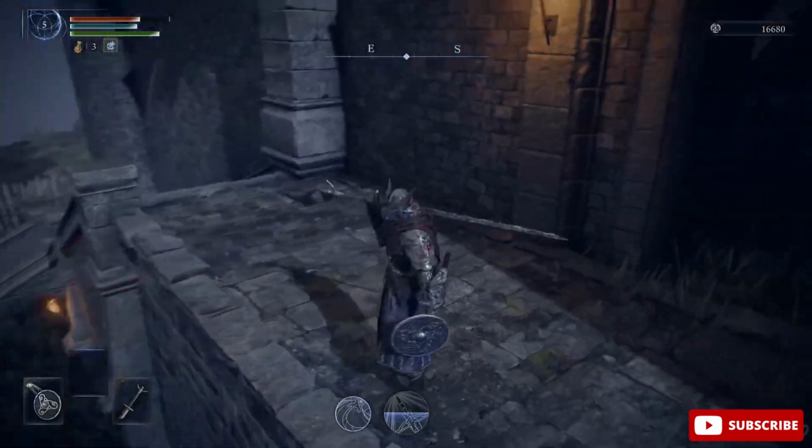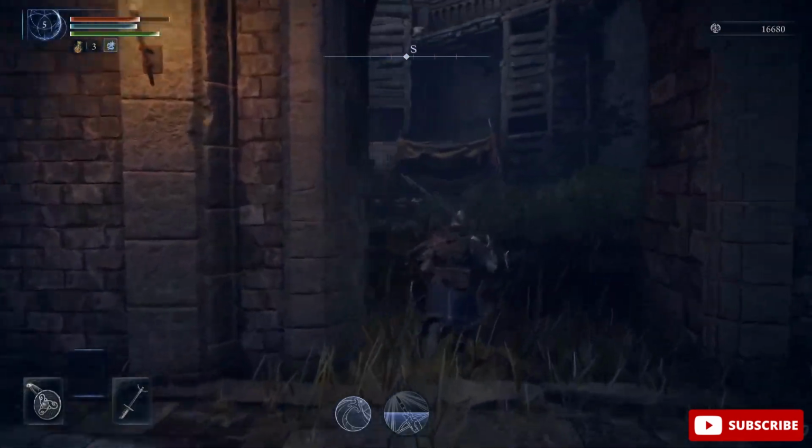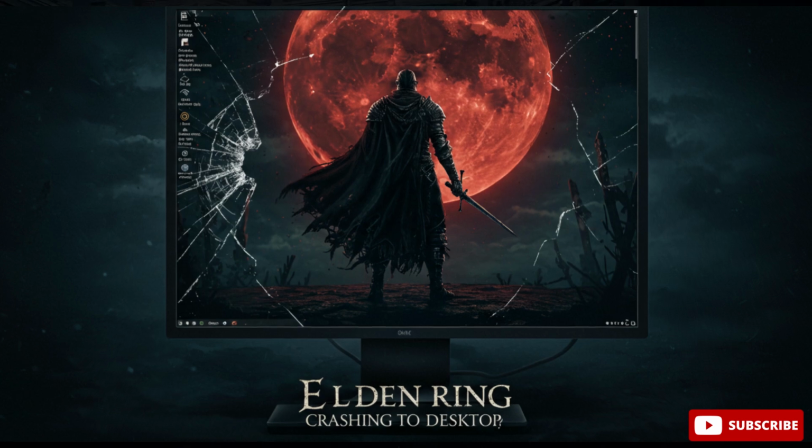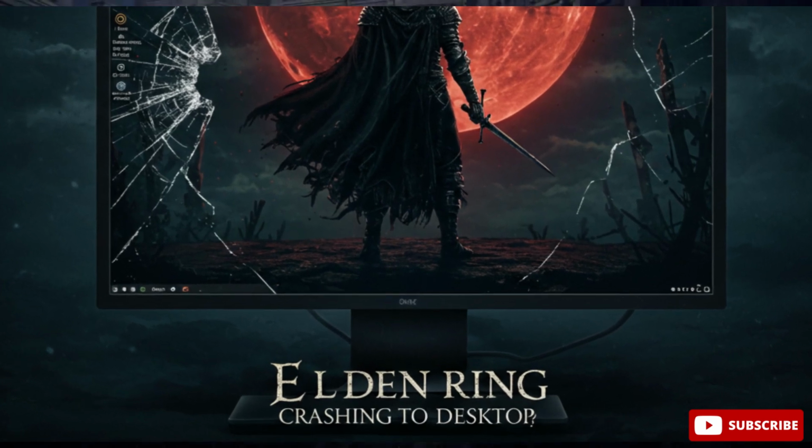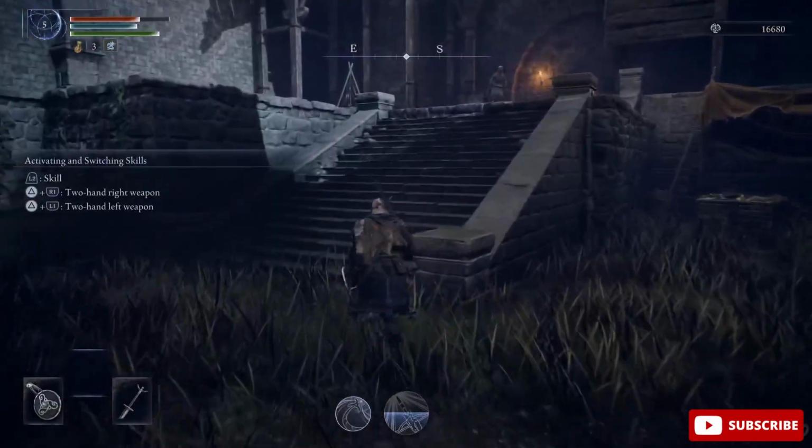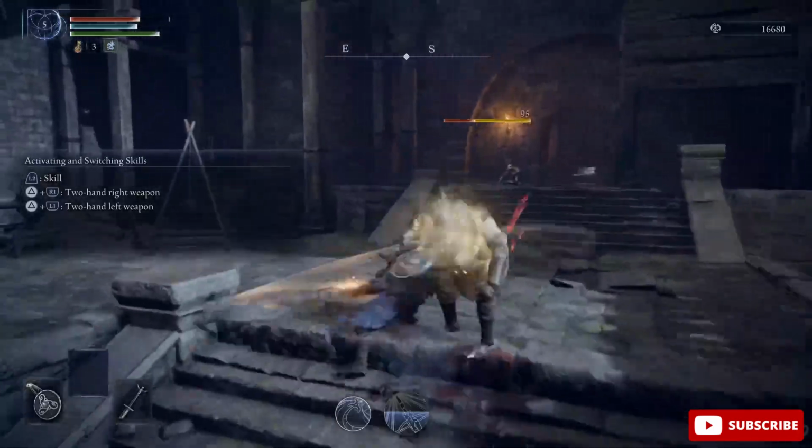Elden Ring Nightreign just released, and for some players, it's already crashing straight to desktop. If you're stuck with crashes, whether it's during startup, after the intro, or randomly mid-game, don't worry.